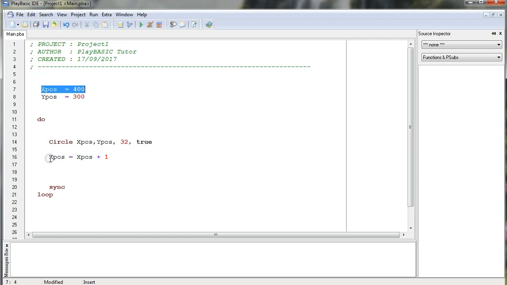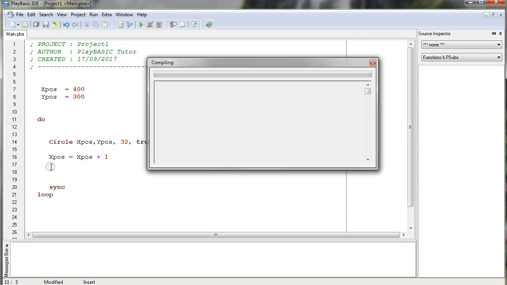It draws the circle, moves on to the next line. So we're adding 1 to that X position there, which means that circle is going to be at 401. We're doing a sync, looping back up here to do. We do this whole thing again and again. So every time it loops through, the X position is moving up 1 position, and our circle will be drawn one coordinate across. So let's watch it.